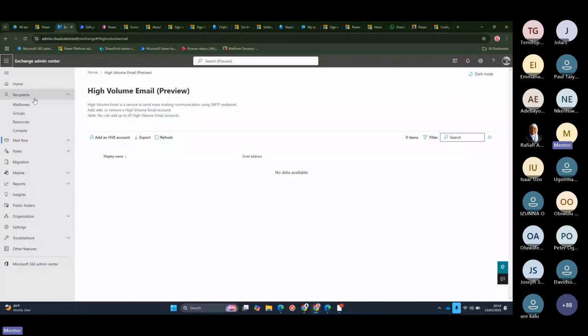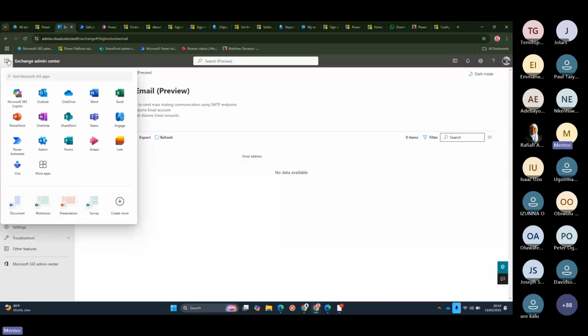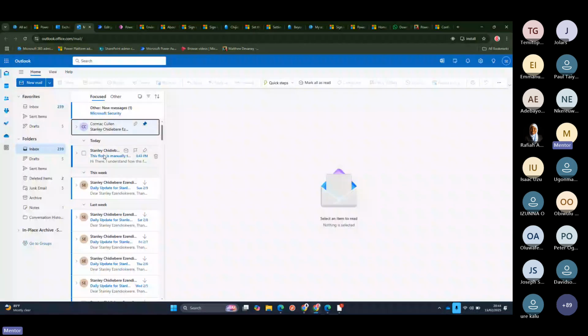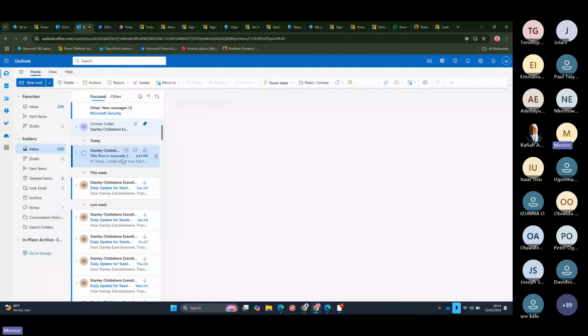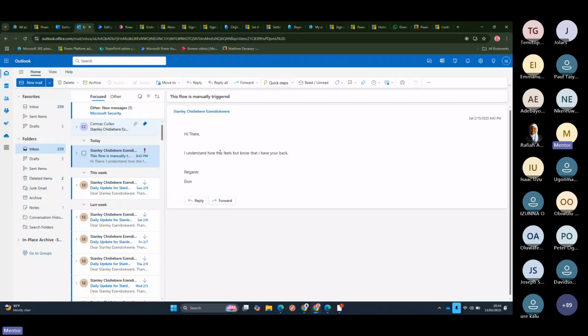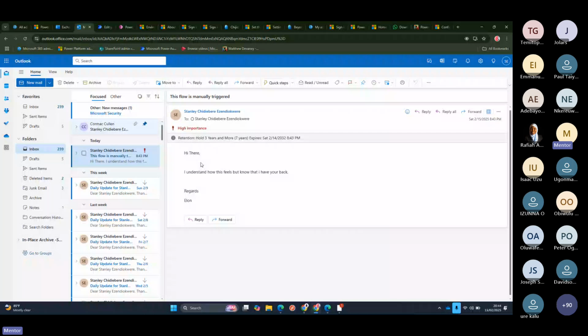Okay, let's see. I need to go to Outlook on the same mailbox. So I see in my mailbox, I already have an email, just like what we typed earlier. Hi there and all that, with high importance. The tag on the email is set as high importance, so that it's at the top with this exclamation mark and all that. So that's for a manually triggered flow, right? So you have to go in to do that.